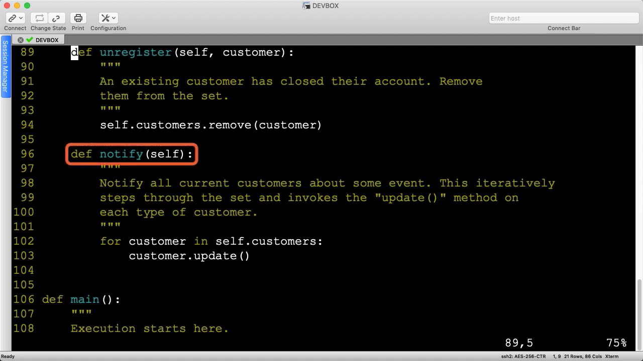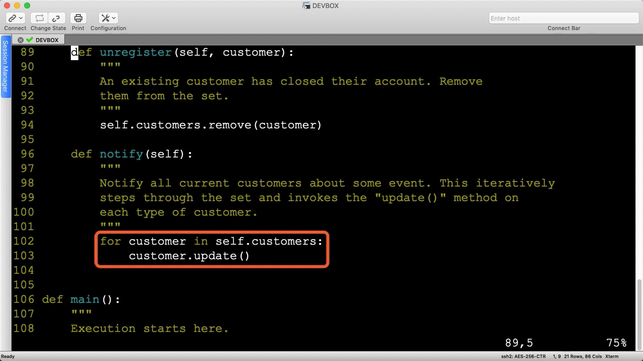The real power is with the notify method. Simply put, this method loops over all registered customers and invokes their update method. Remember, different customers will do different things upon notification. Sometimes it's a robocall to the corporate office, and sometimes a polite reminder email. The accounting system doesn't know or care. Individual observers implement this behavior however they want.